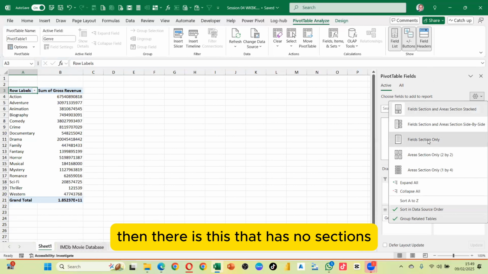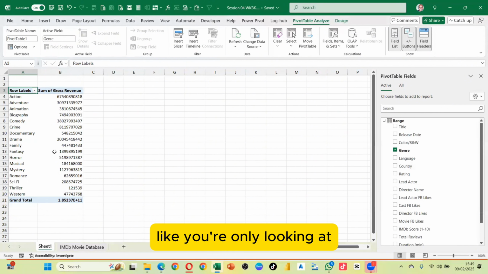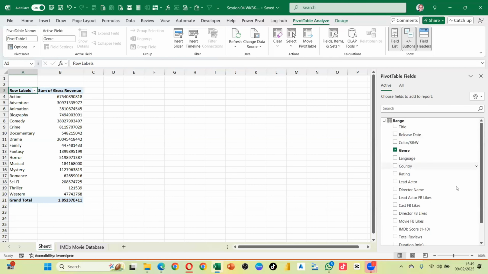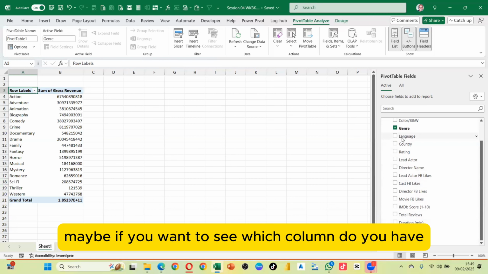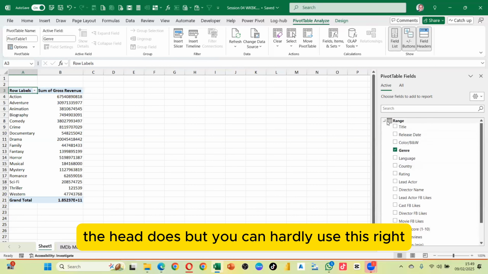Then there is this that has no sections. You're only looking at the columns. I'm not looking at any fields. Here, maybe if you want to see which columns you have on the other side, the headers, but you can hardly use this.